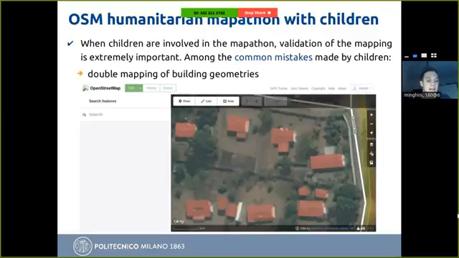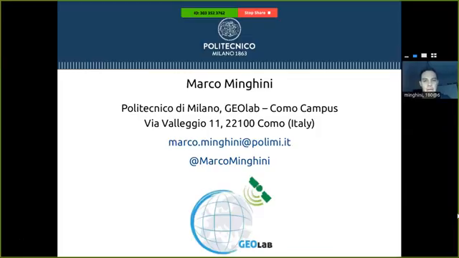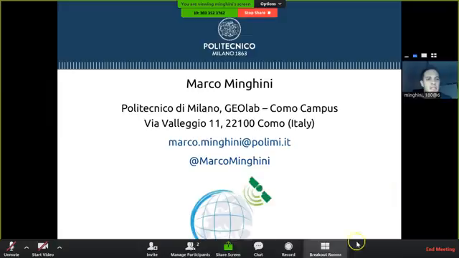Finally, the most common mistake was this one, and was that children a lot of times marked as complete a subtask that was not complete at all. This is also a typical mistake, but probably this was the most difficult thing for children to understand, even if we explain it many times. So this is where we will start to work in our next Mapathon with children.